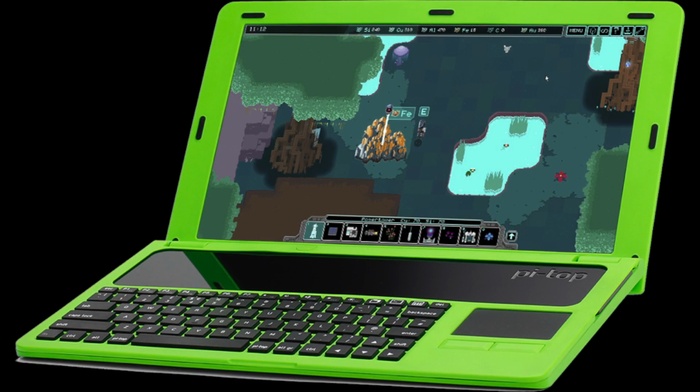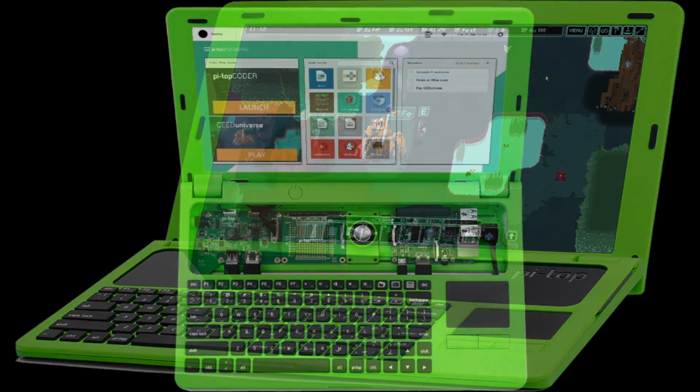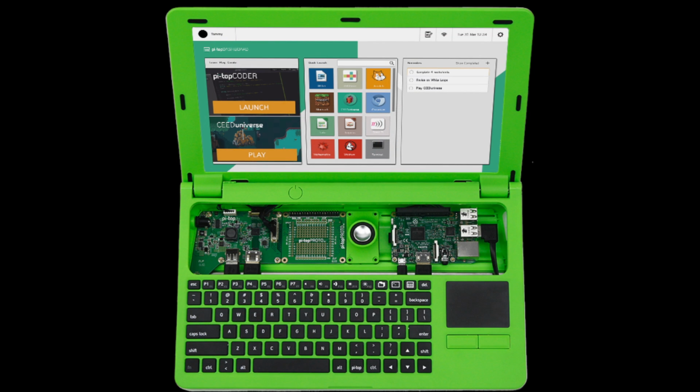One more thing before I get out of here, they also sell the Pi-Top. As you can see on screen now, it's a bit more expensive, but it's a Raspberry Pi laptop that you put together yourself.